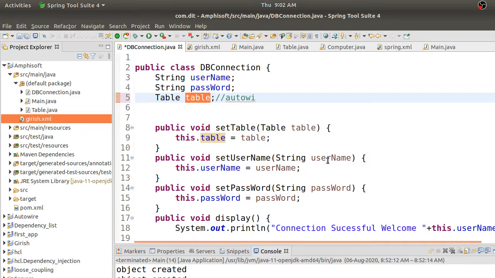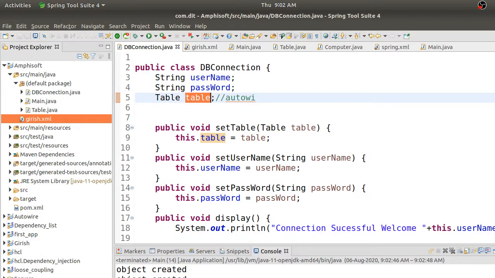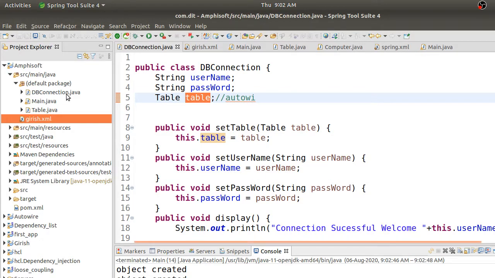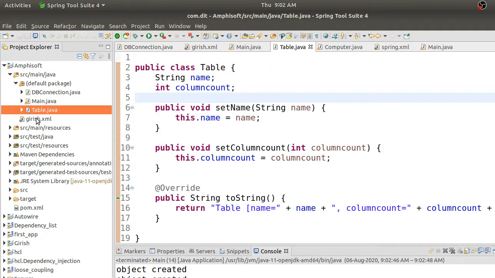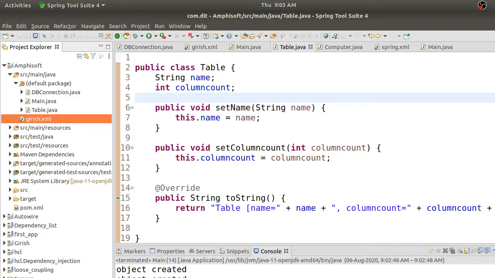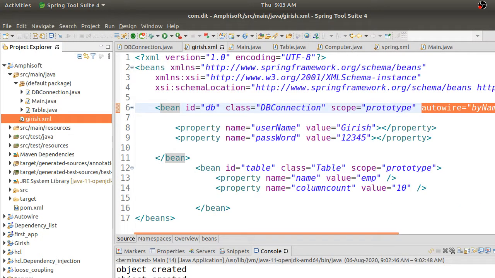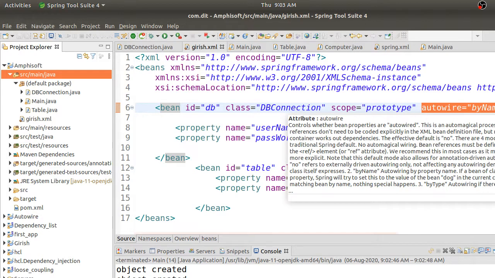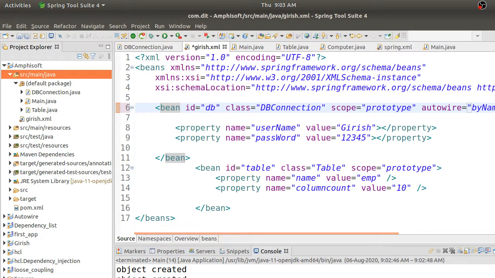Okay, so let us see whether it is working fine or not. I think it should work fine. I'll just run it. So check it out. Yes, the object is created successfully and you have this table, everything done, right? Now wait, I don't believe you, right? I'll just go back to my XML and remove this auto wire.